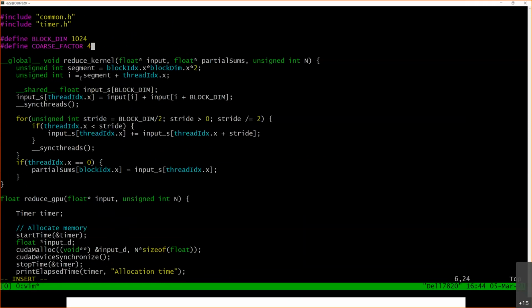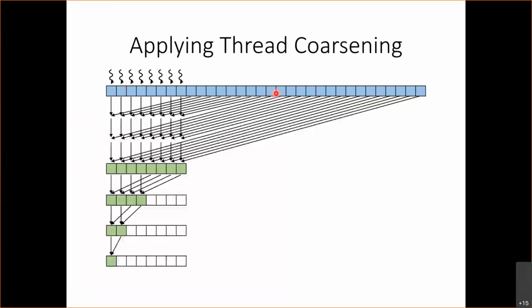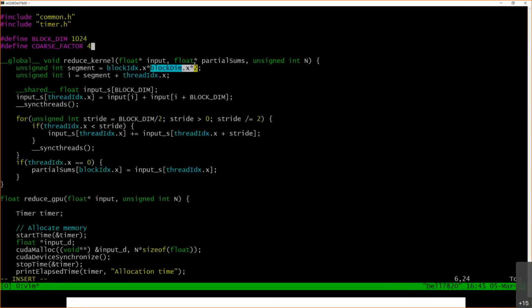Now with a coarsening factor of 4, every thread block is going to have an input segment that is 4 times what it originally had. Originally the size of a segment was block dim times 2. Now the size of a segment is going to be block dim times 2 times the coarsening factor. So here I'm going to multiply by the coarsening factor. Now each thread block goes to the segment that it's responsible for.